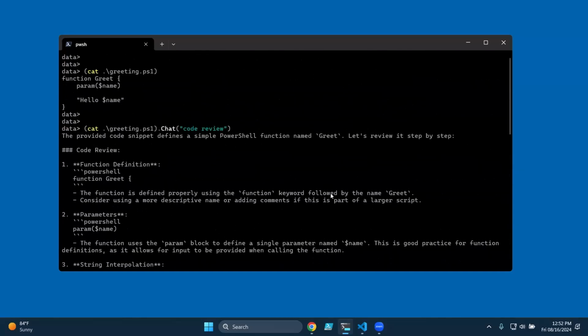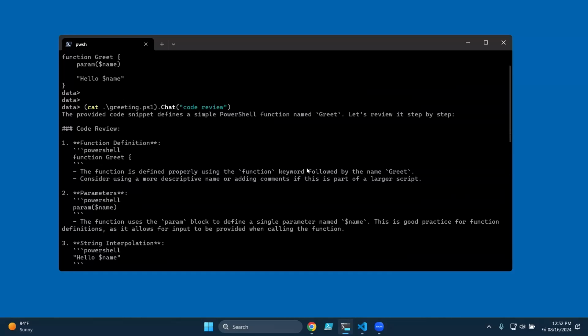So I just asked it to do a code review. So the provided code snippet defines a simple PowerShell function. That is correct. Very simple. Let's review it step by step, right? So now if I'm new to PowerShell, or let's say I'm even new to the code base, I can cat the file. I can cat a bunch of files. I can do a dir star ps1, and this will work, and it'll send up all the data. And then you can say, here's my prompt, which is passed into the chat method.